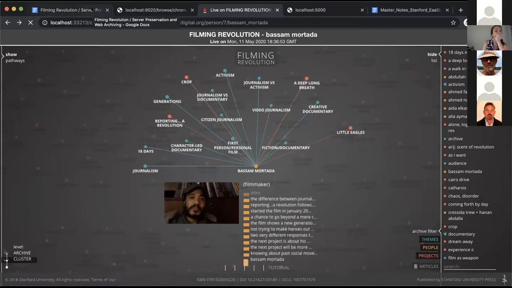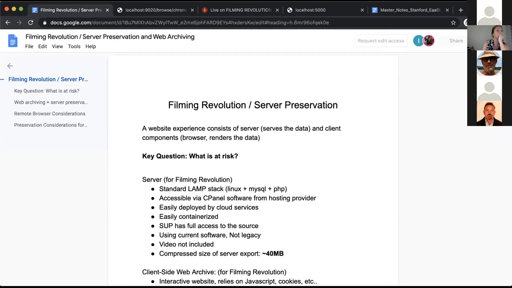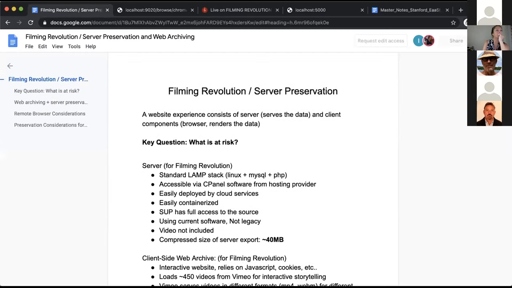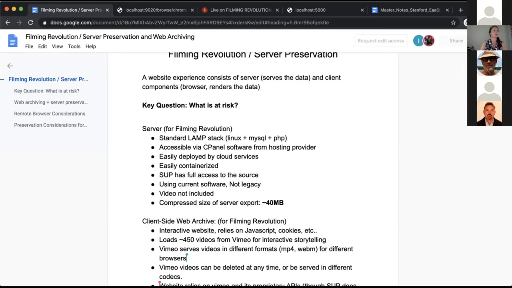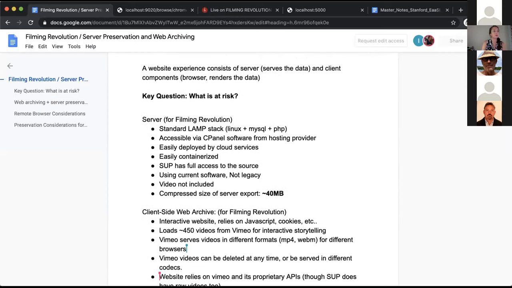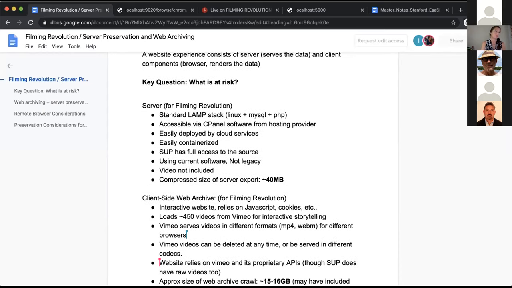I want to talk a little bit about why I'm taking this approach and what I'm doing, so I put together a few quick notes here. I think a key question is what is at risk exactly? When it comes to a website, there's a server component, and then there's the actual interaction that happens in the web browser. In the case of the server, it's using a standard LAMP stack, as Jasmine mentioned.